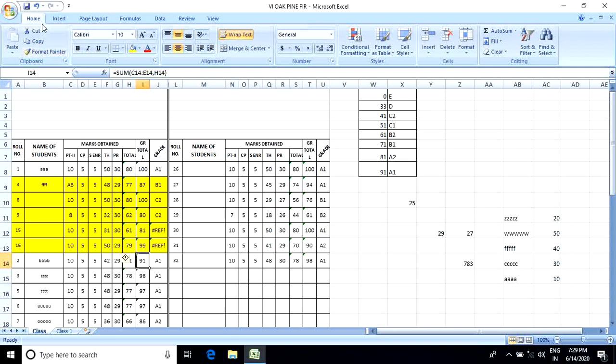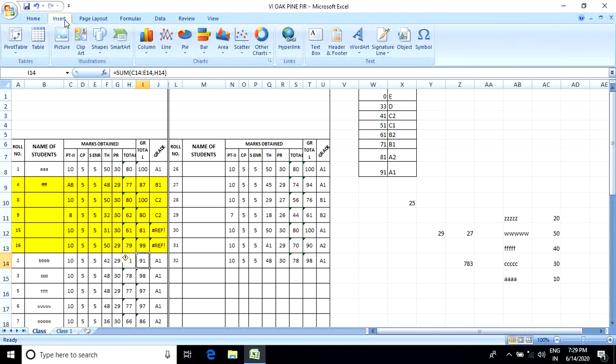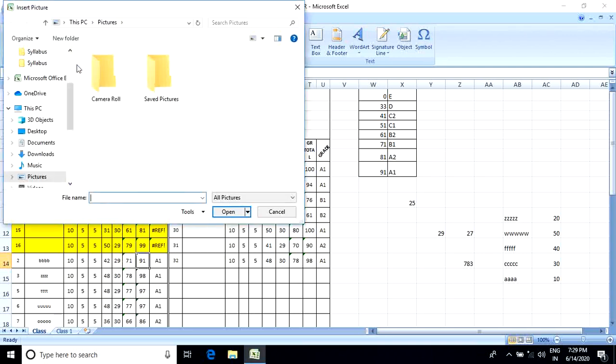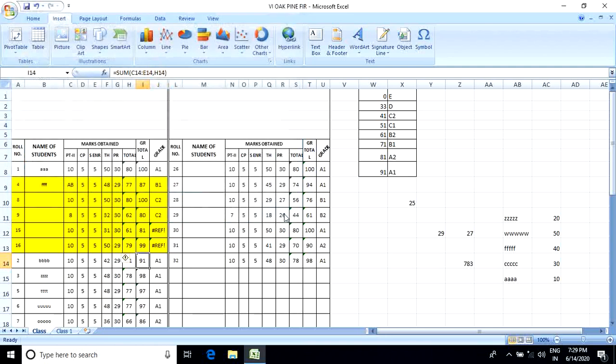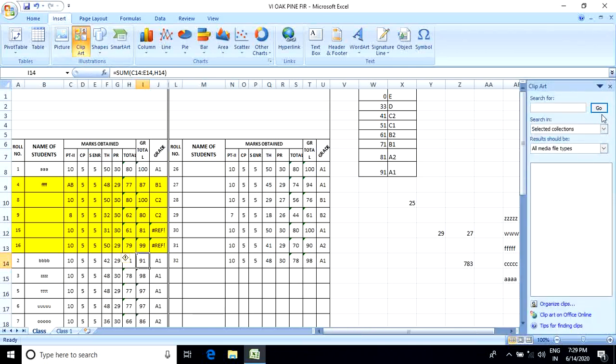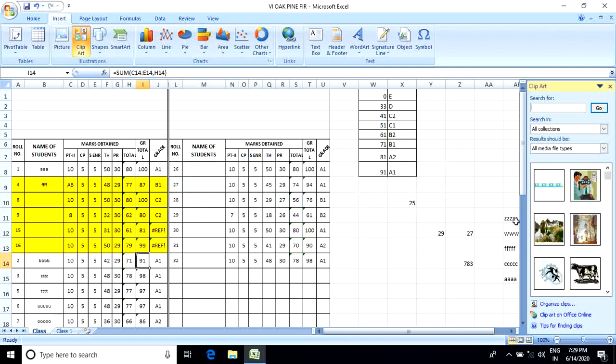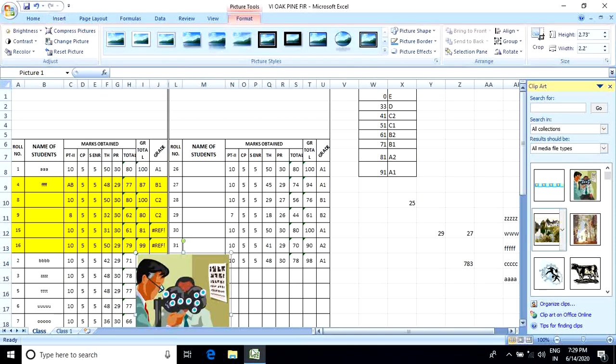Now next we switch into the next tab, that is the insert tab. Here we can find picture. Insert and picture. Select any picture from your desktop PC and just press insert. Clip art also, you can find various types of clip art. Look at that. Just select the picture and press insert.